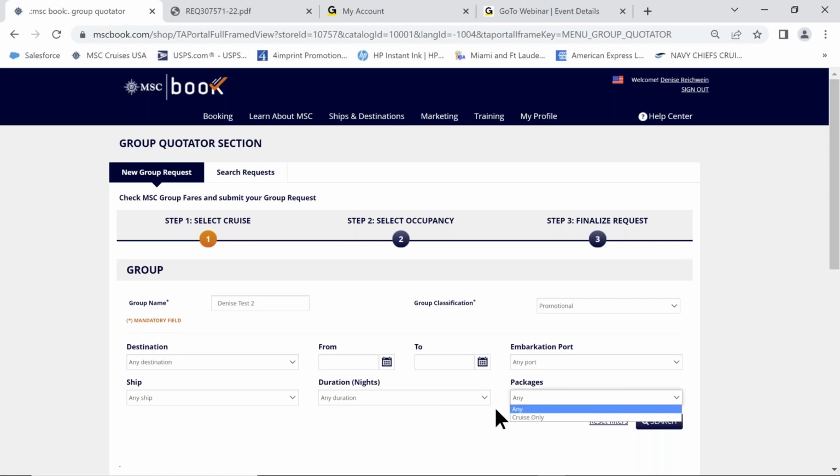And then last but not least, packaging. So this really applies to other markets, not necessarily ours, where they do bundled pricing. In our case, we don't do that. So really you could just leave this as any to get you started. Now, a lot of times when we're in these search areas, I would say that sometimes less is more.